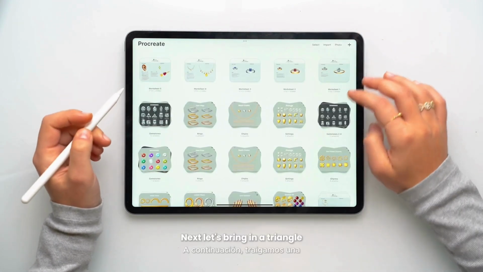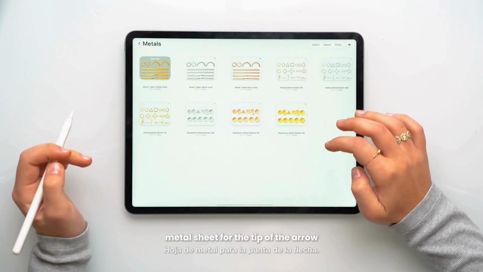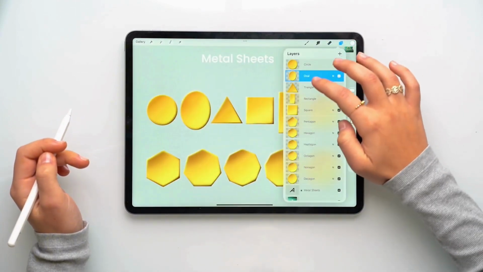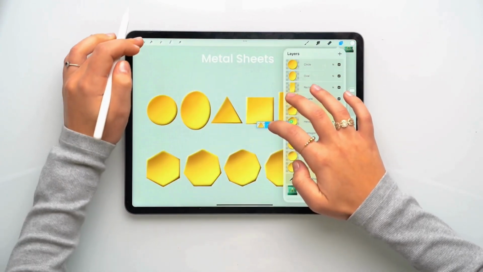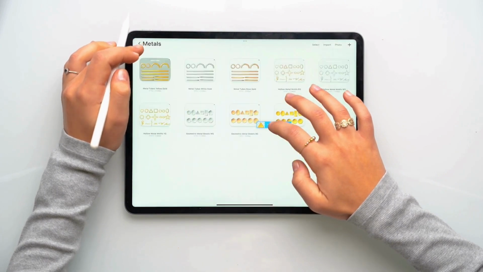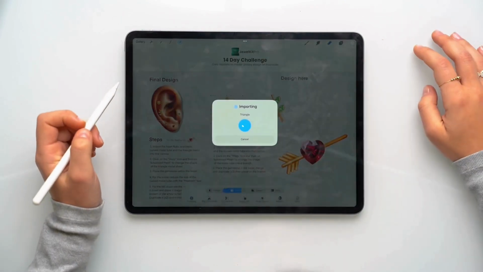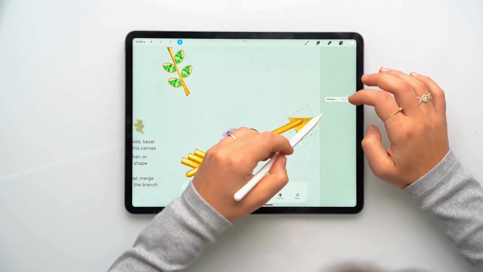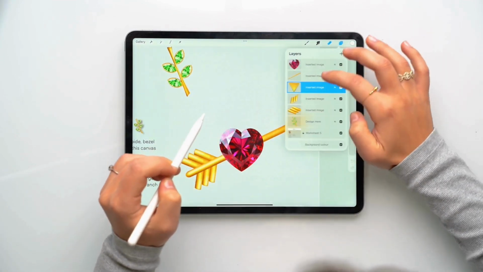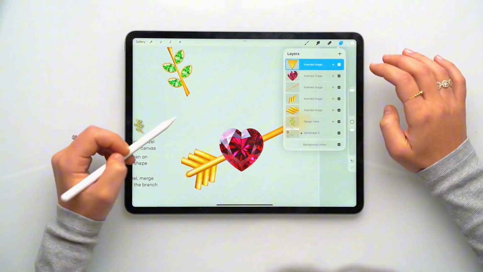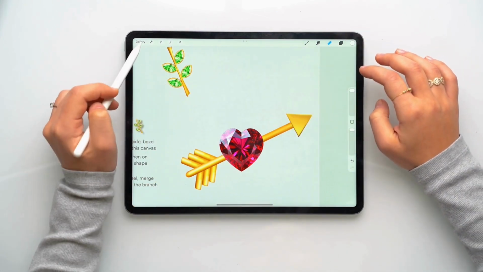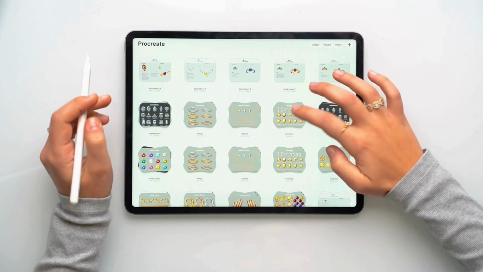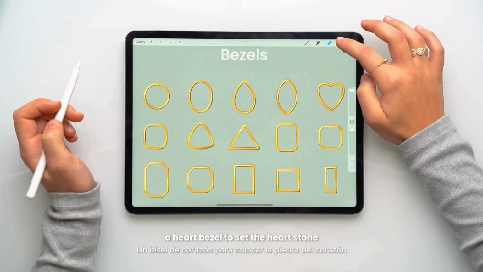Next, let's bring in a triangle metal sheet for the tip of the arrow. And last, a heart bezel to set the heartstone.